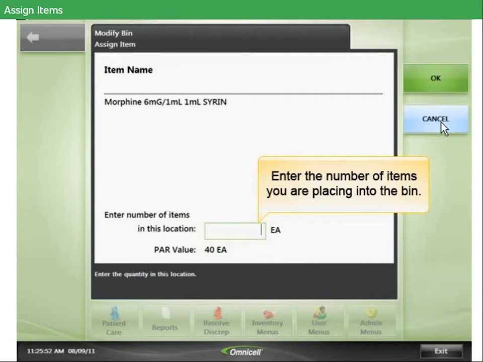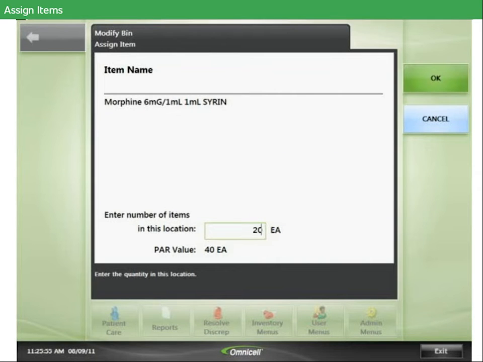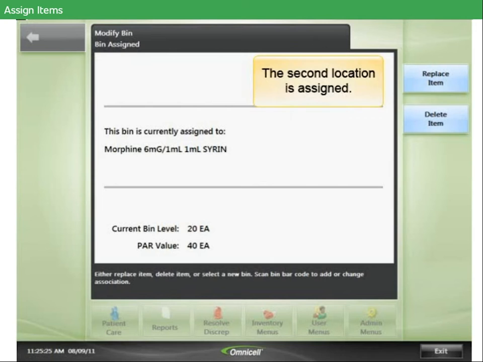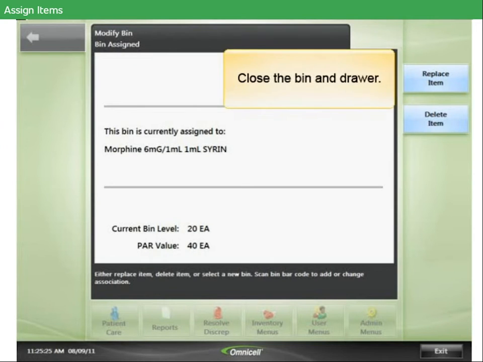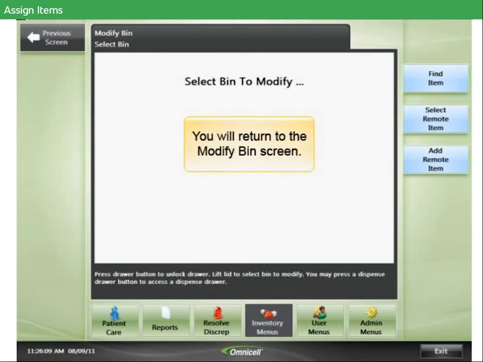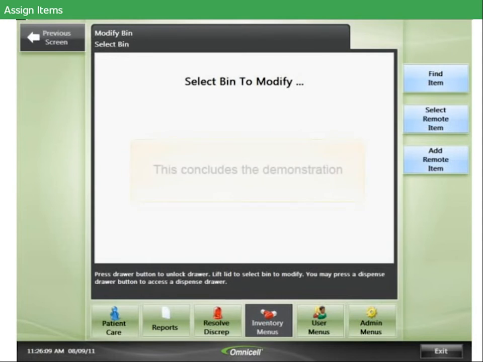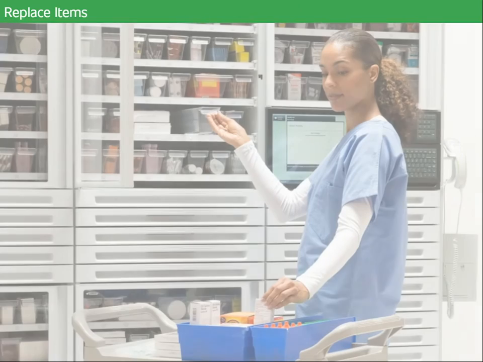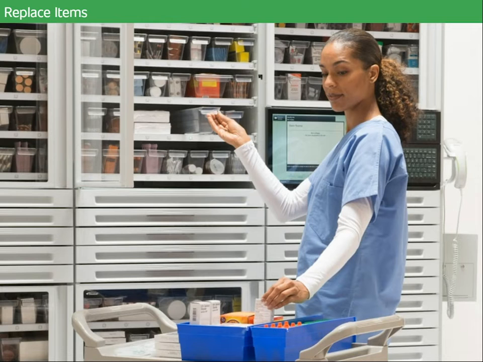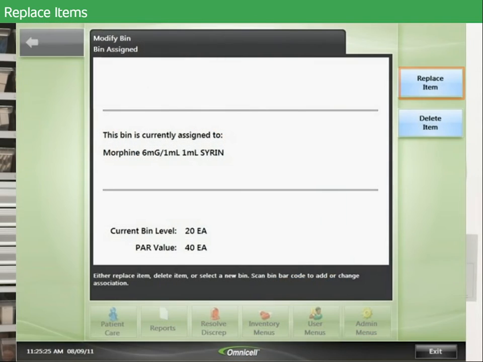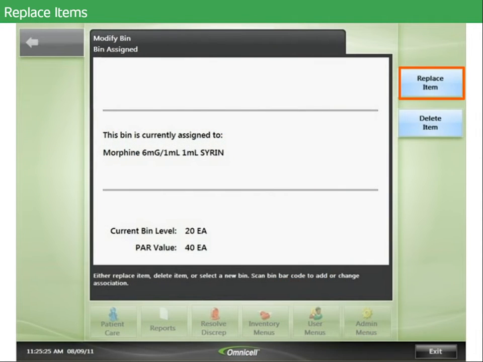Enter the number of items you're placing into the bin. Touch OK to confirm. The second location is assigned. Close the bin and drawer. You'll return to the Modify Bin screen. This concludes the demonstration. If you need to replace an existing item with another item, use the Replace Item function. Let's take a closer look at replacing items.